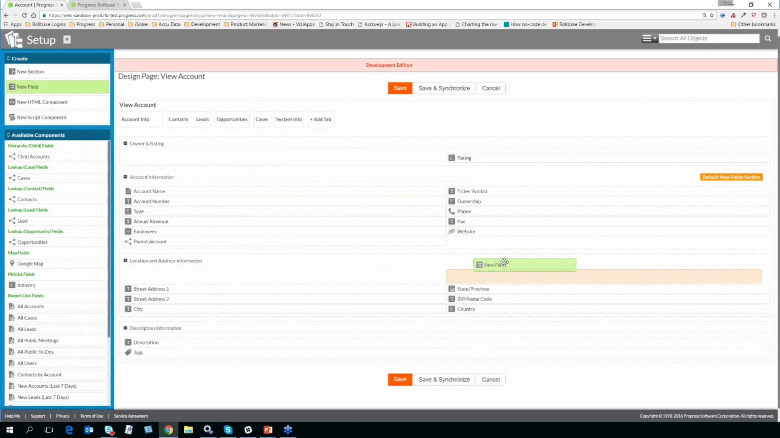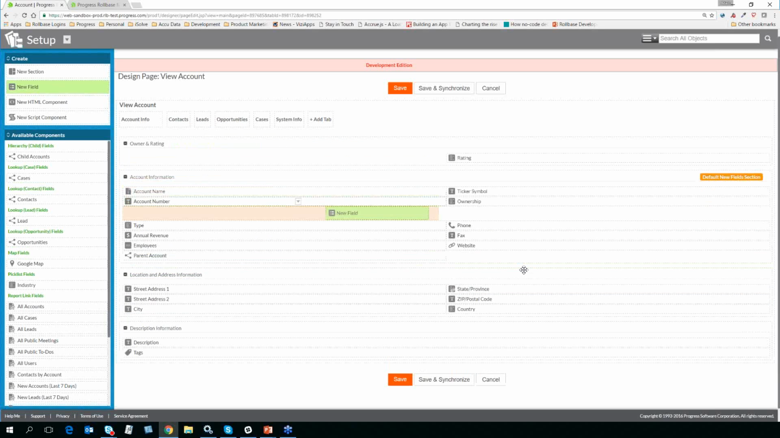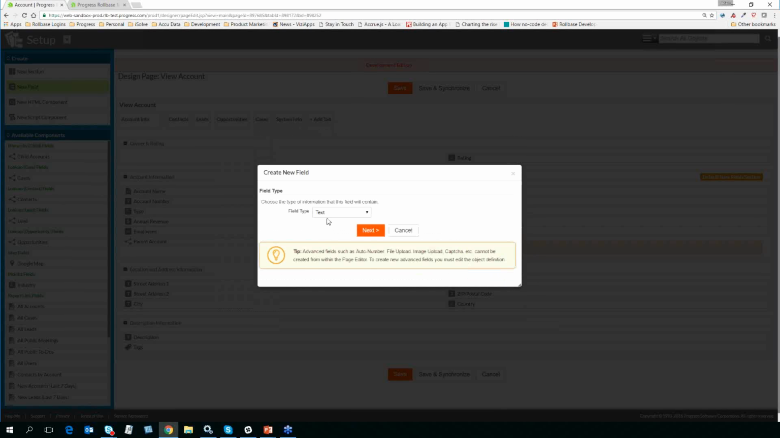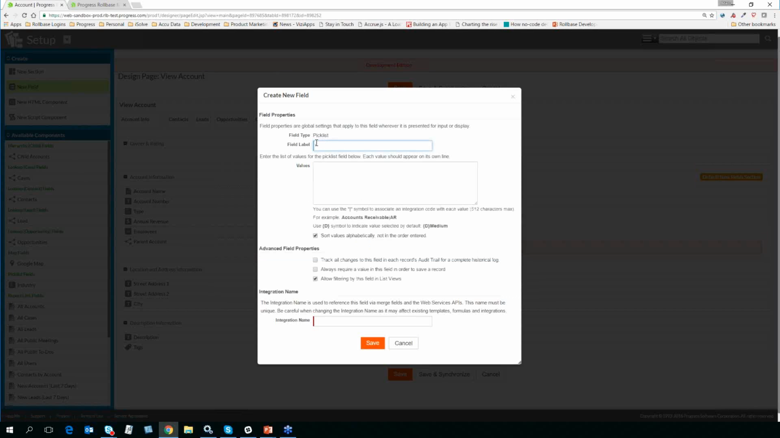But I'm going to grab new field, and we'll call this actually a region. So I'm going to create a pick list, but these are the other types that I can quickly add on the fly, and we'll call it region. And we'll give it Europe, North America, South America, and Asia. We're just going to break these into regions that we like.